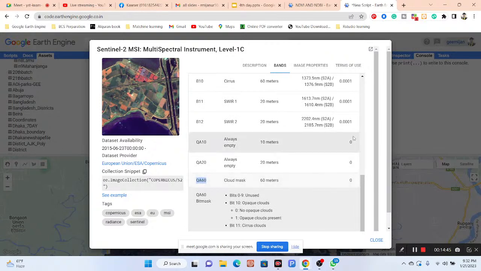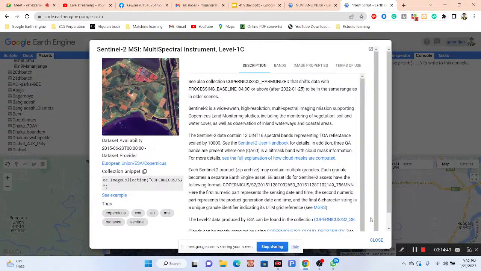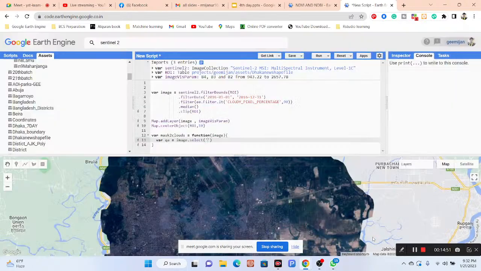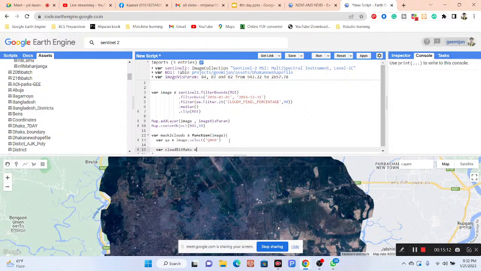QA60. I simply copy the band name and then paste here. Okay. And then from the QA60, I need to select bit 10 and bit 11. For that, I simply take a variable. Suppose this variable name is cloud bit max. I simply put here 1 less than 10.